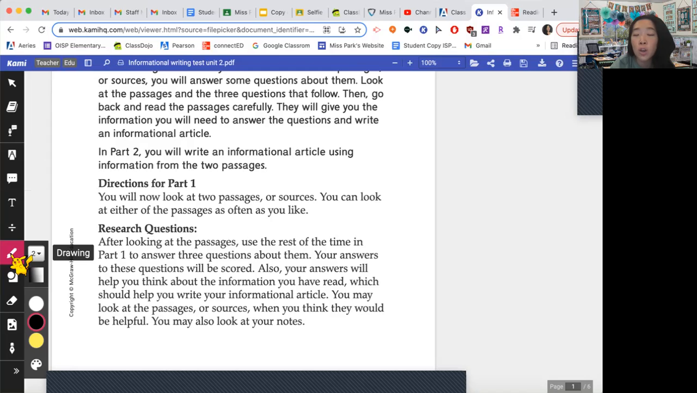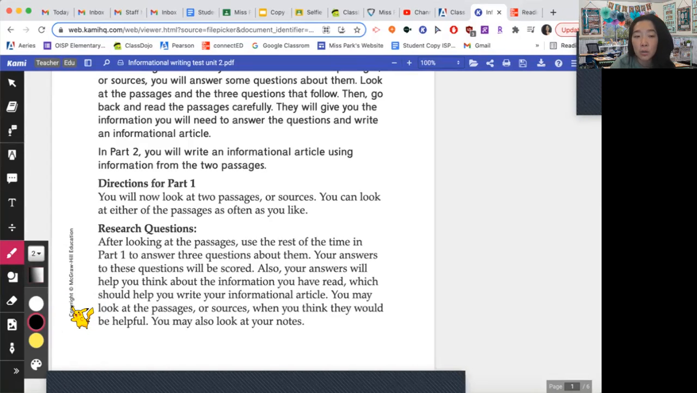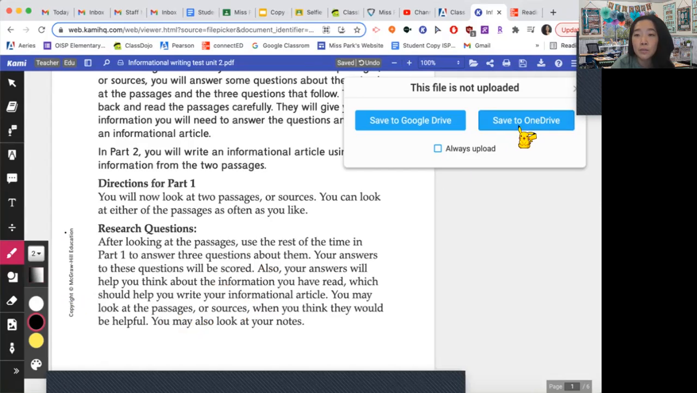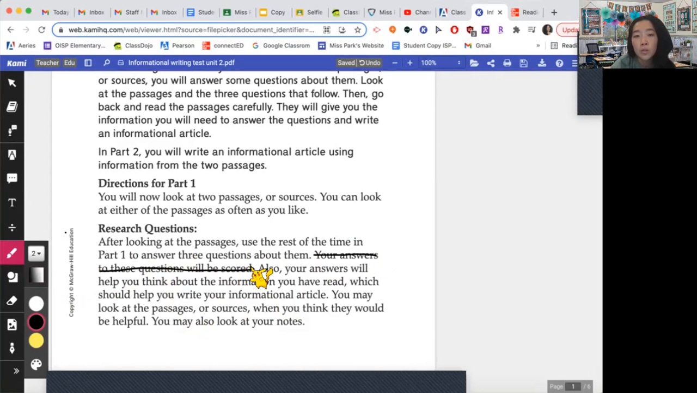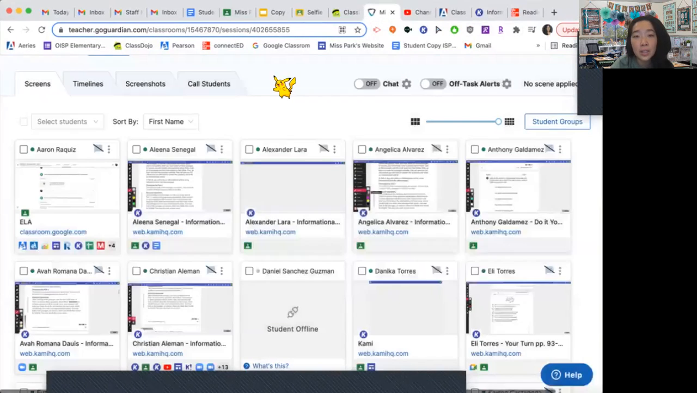So you can use your drawing tool. I would do like a thickness of 2, and then I would make it super dark, and I would use like a black color, and I'm going to cross that out. Your answers to these questions will not be scored, so let's cross that out. So go ahead and do that on your own, guys.